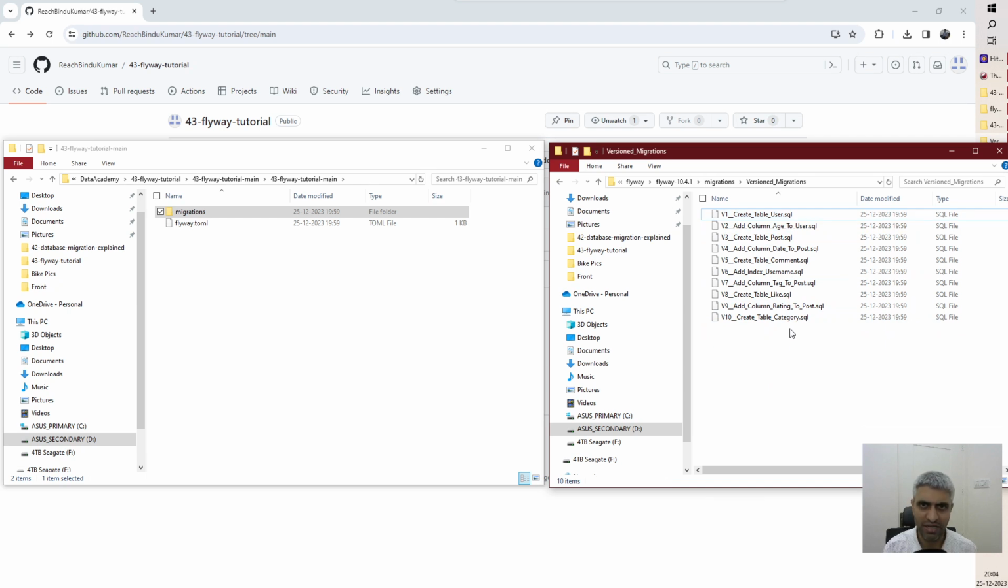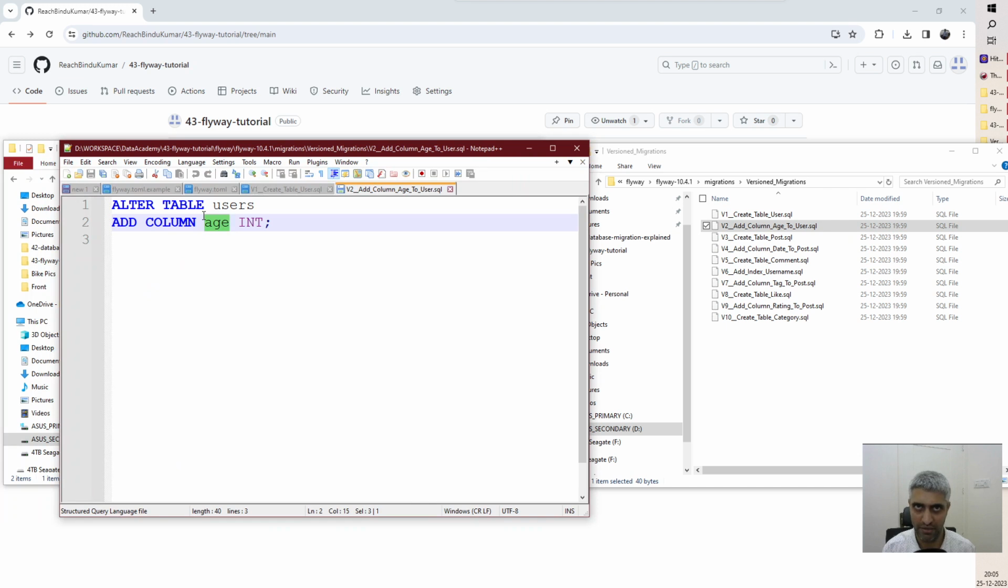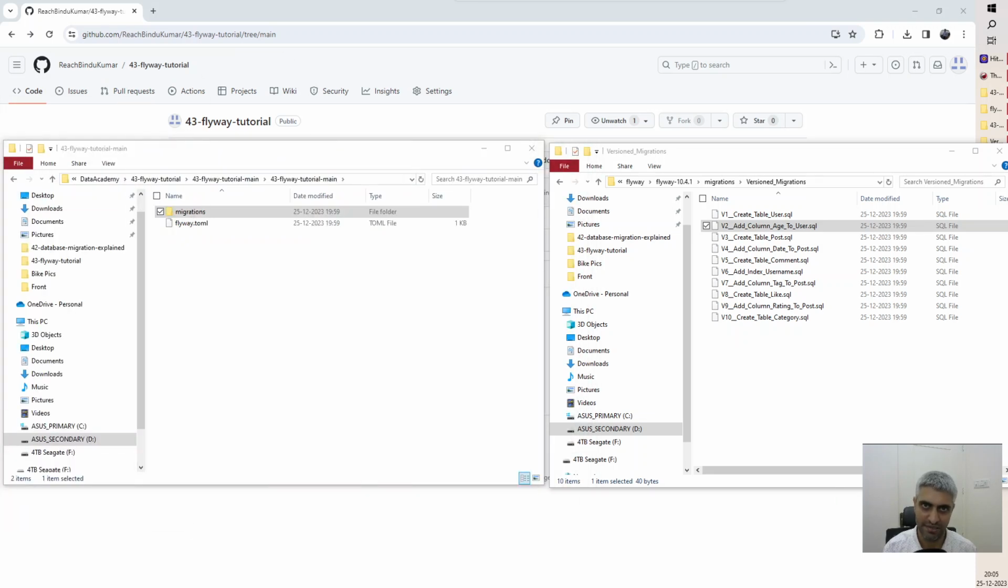Okay, and you can quickly view it here. We are creating a user table. We want to add a new column. That does not mean we are dropping the table and recreating. Instead, we are just issuing an alter command to that table. So that way we are maintaining the existing data in the table as is.